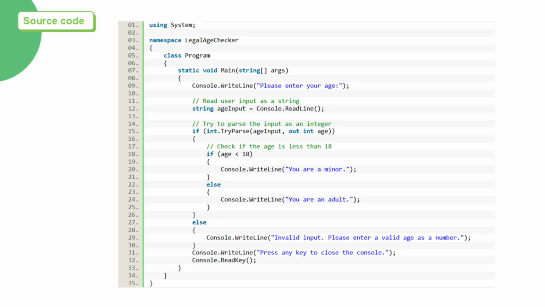The program prompts the user to enter their age. It reads the user input as a string. It attempts to parse the input as an integer using int.TryParse. If parsing is successful, it checks whether the age is less than 18 and prints the corresponding message. If parsing fails, or if the age is not a valid integer, it notifies the user about the invalid input.